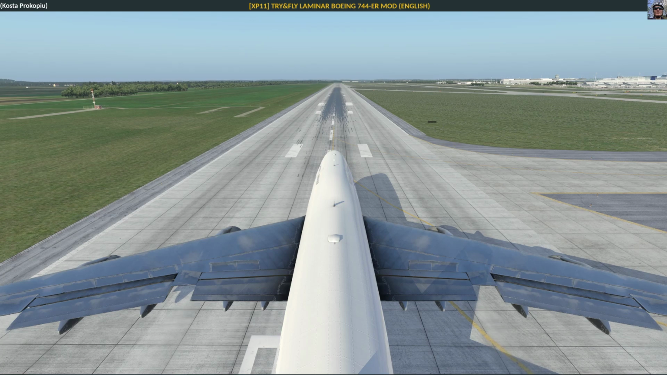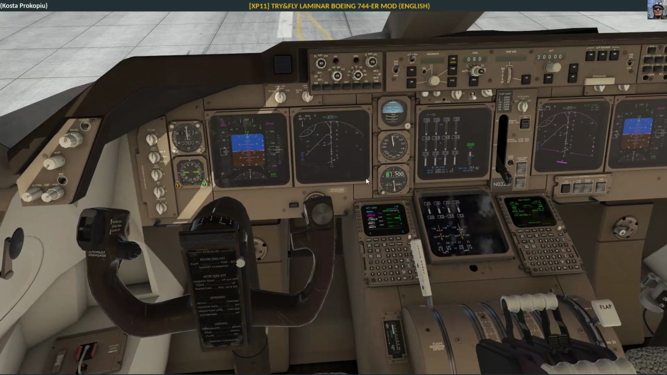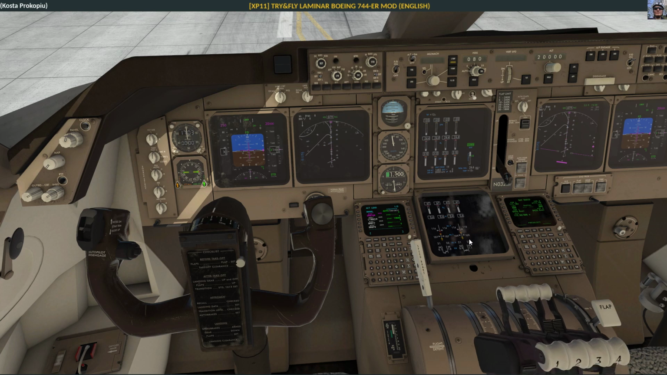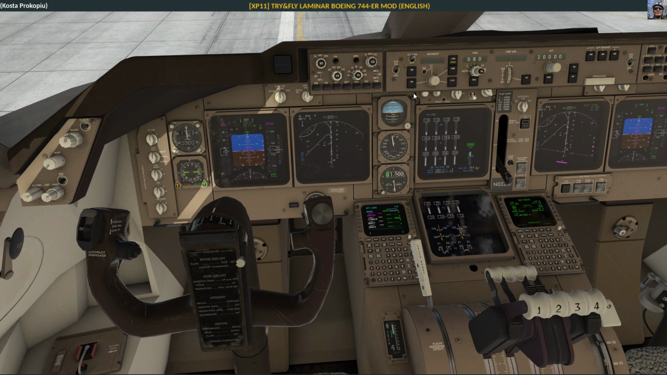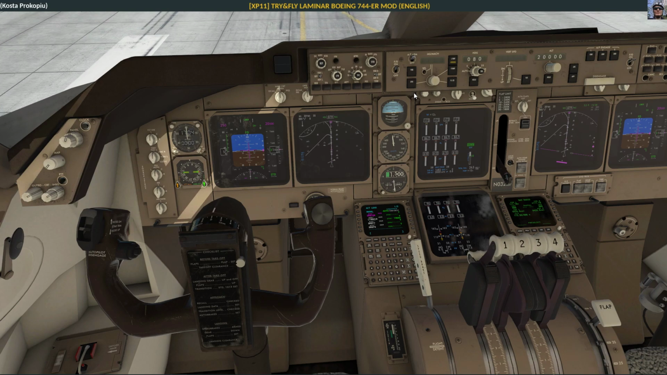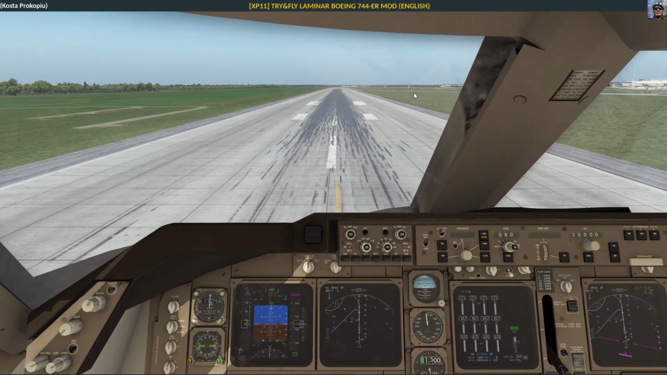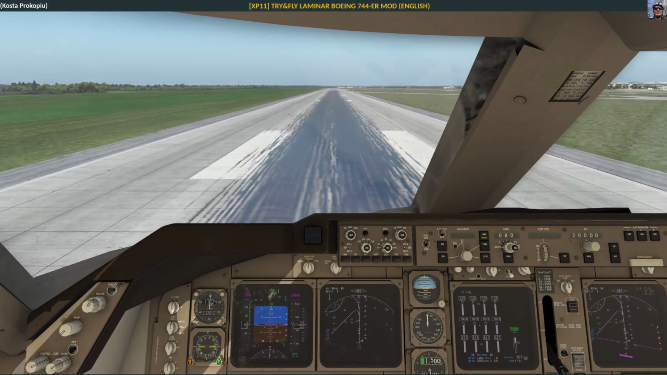Okay, not perfect, but it should do. So, let me see. I am going to move up the throttle levers, and I'm going to push this. No, nothing happens. So let's bring them up to about 1.7 EPR. That should do. That's now manual. I'm doing a manual thrust.